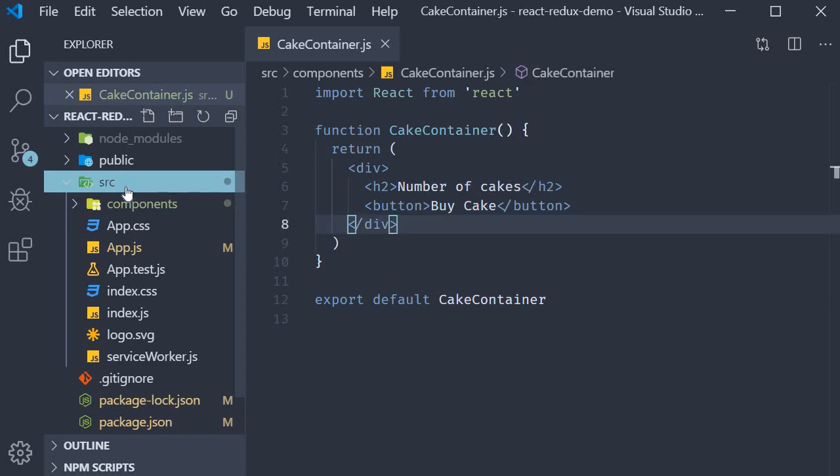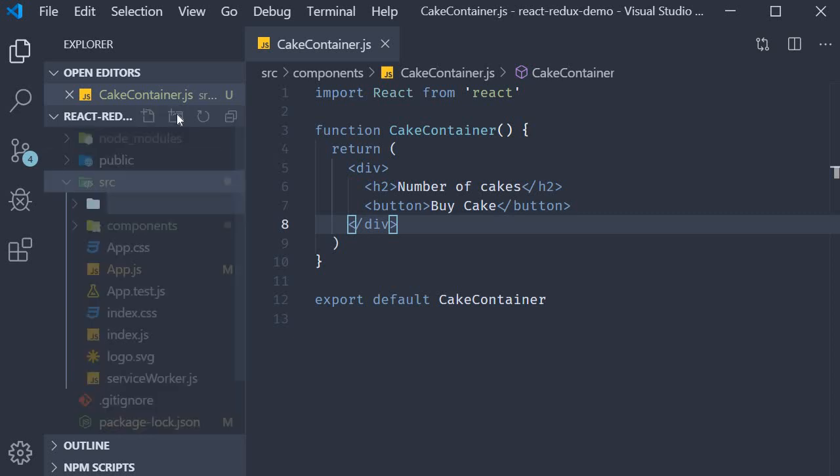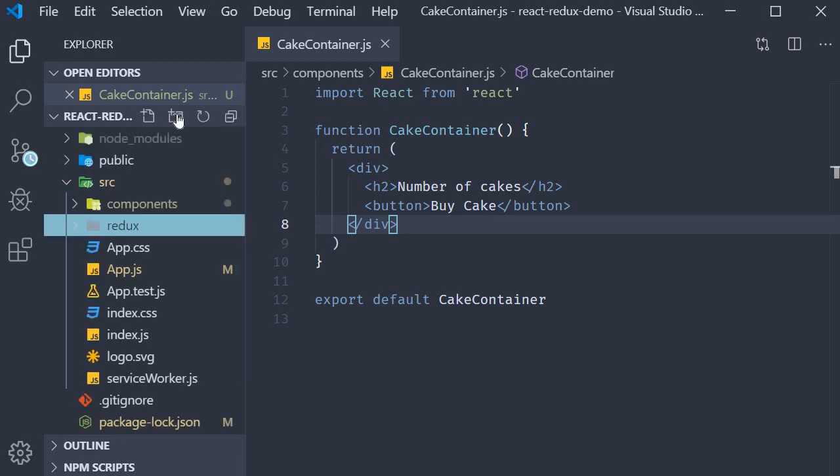All right then, for this cake shop application, I am going to start off by creating a folder called redux within the source folder. So everything to do with Redux will be contained in this particular folder. Next, what I like to do is create folders by feature. For our cake shop application, we just have the one feature, cakes. Let's create that folder.